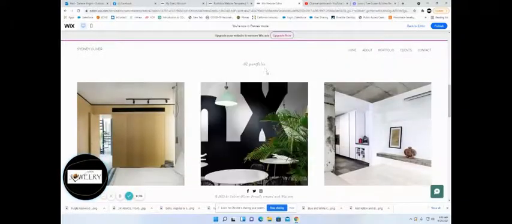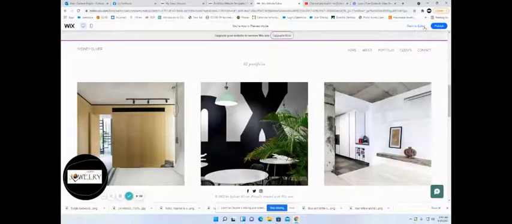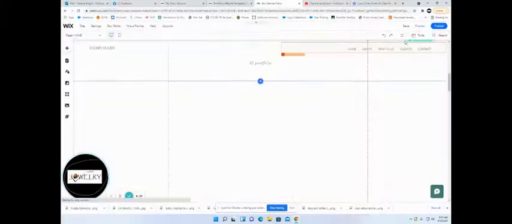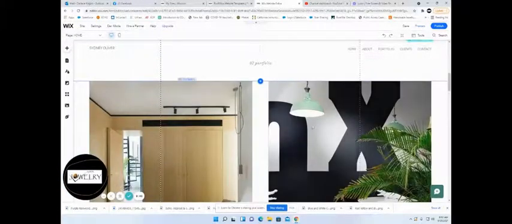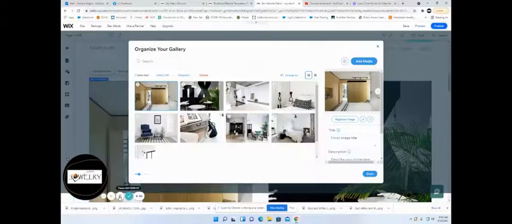So then we want to go down to portfolio. So we want to go back because we want to change these pictures. So we're going to go back to editor. And we want to click on the image. And once we click on the image over here, it's manage media. So we want to manage media. So we're going to click here.